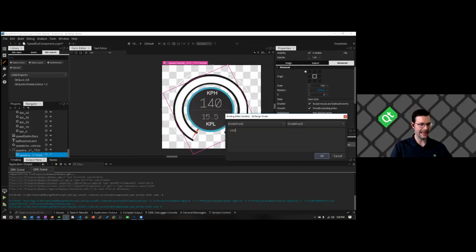And then I'm going to add the speed value that we added as a public property to the speedometer component. So that's the speed. If I start typing, it'll fill in dial component. And the dot operator reveals the properties that I can select. And again, if I type speed, there's the speed value property that I just added.